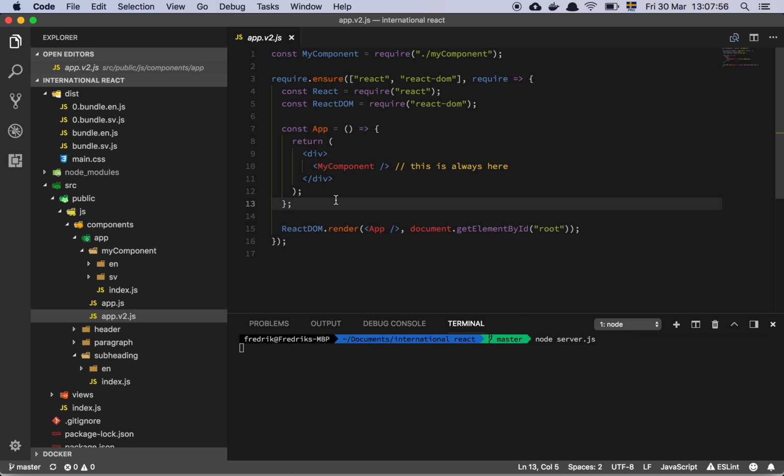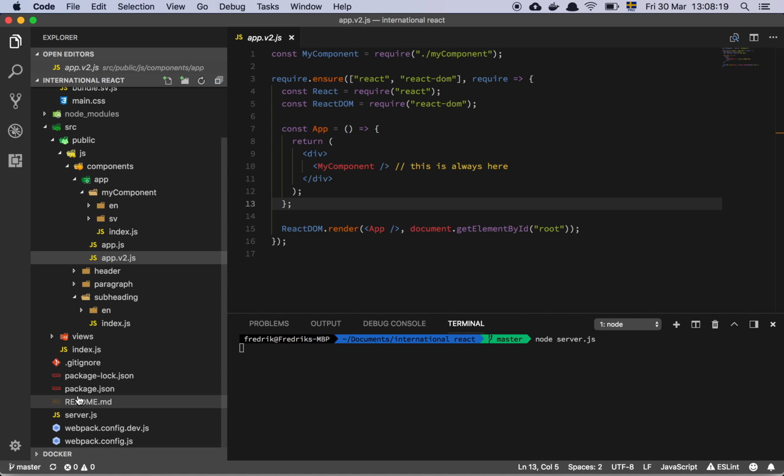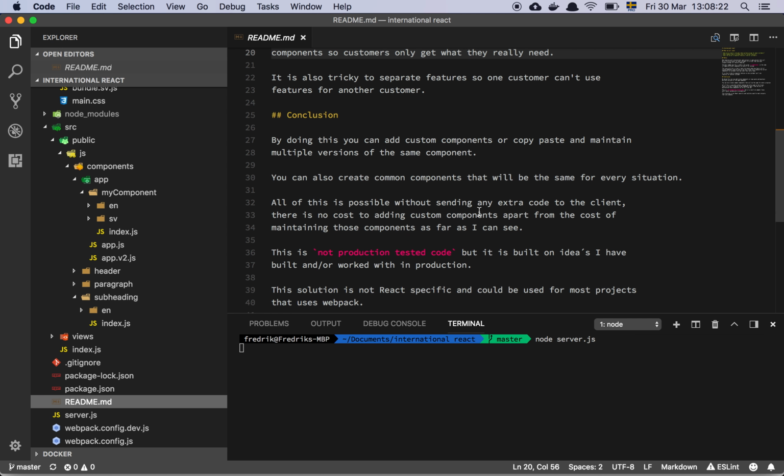So what I want you to take away from this is that this approach allows you to extract and include things that are in just one version of the application, or in all of them, and sometimes it's a little bit different for one version. To summarize this approach of mine, by doing this you can add custom components or copy paste and maintain multiple versions of the same component, because maybe you have a really complicated big page or a route or something like that, and there's nothing stopping you.